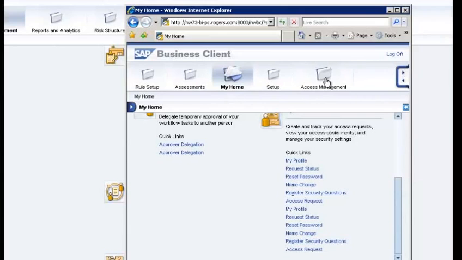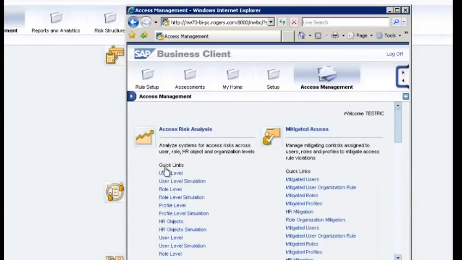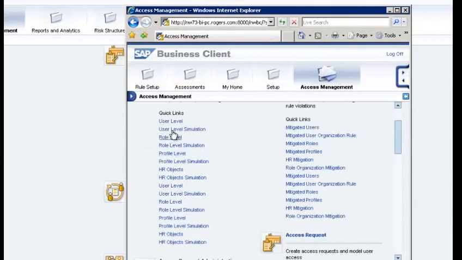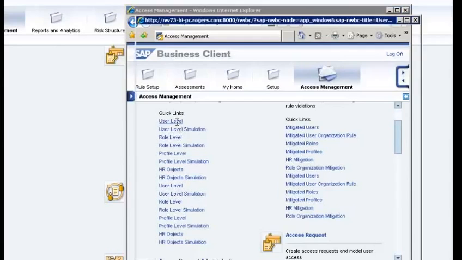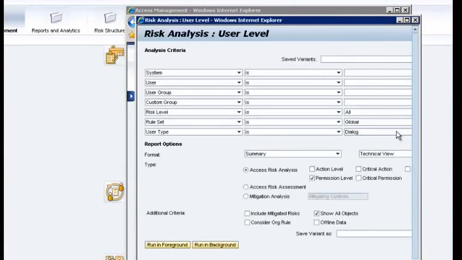Then you have access management. In access management, it is a very important phase because the real analysis work is done here. You have user level simulation, where you can actually go ahead and simulate. For example, I'm going to show you one user level quickly and show you how it works.